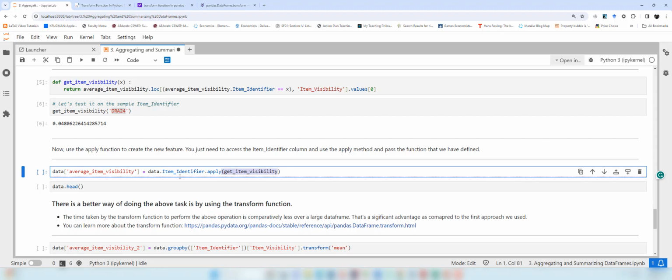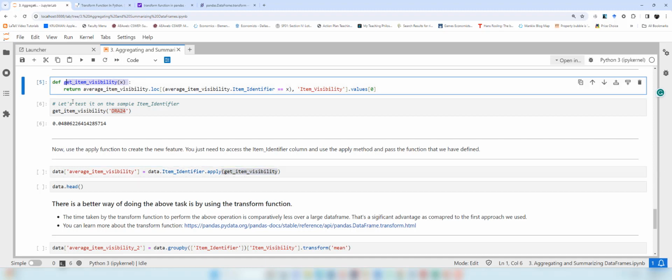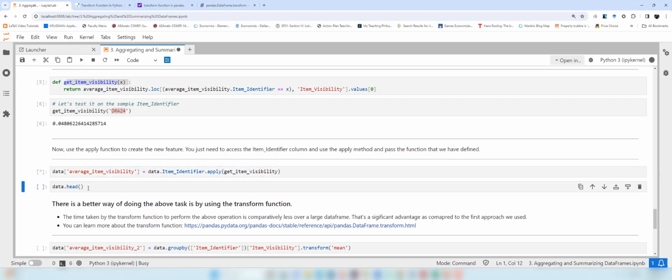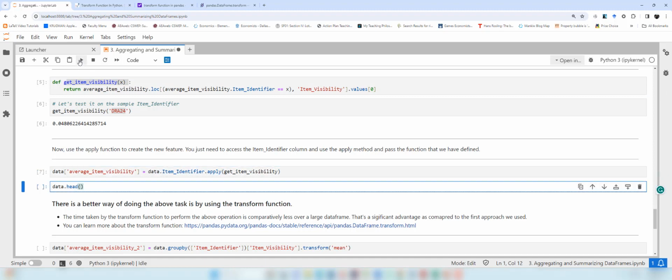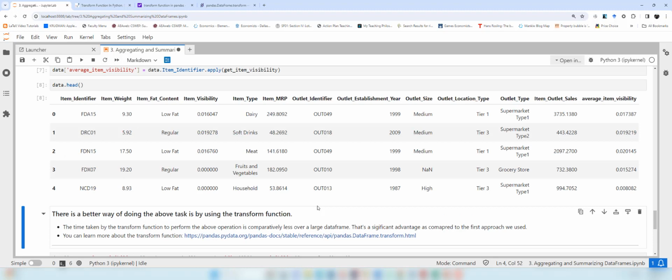So this is something that we have done before. We know we can use apply to call external functions on each record of the data. And we have created an external function here, getItemVisibility. The only difference here is this function is actually using a data frame to return a value. So let's run this piece of code. And when we check the head of the data, you will see that you have a new column called average item visibility. Now this task, if you have noticed, took some time.